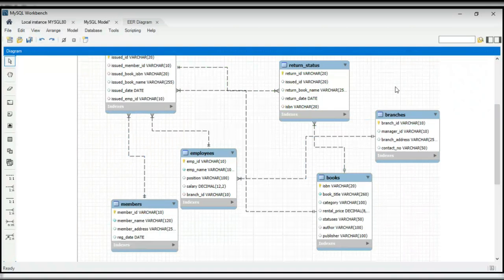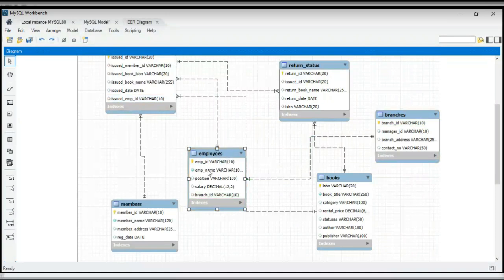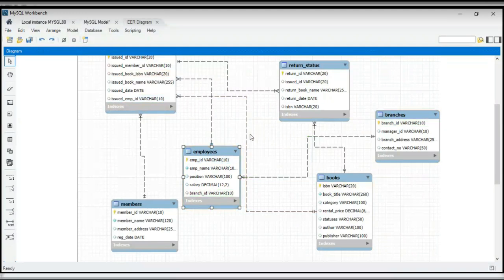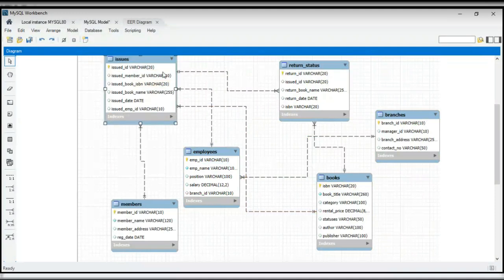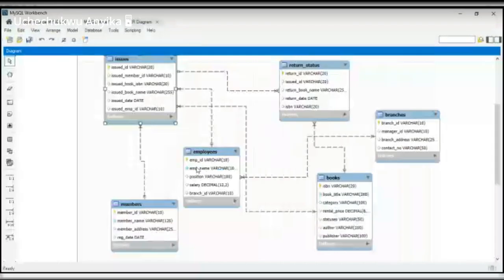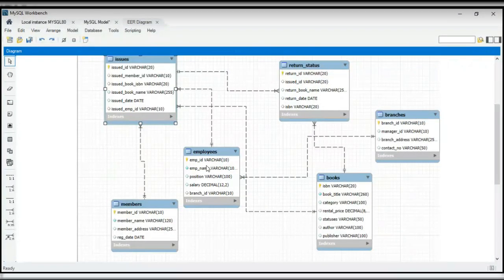Okay, yes, I think it should be here. In the case of the branches, it's related to the employees because this is the branch ID as primary key here. Under employees, it forms a foreign key, right? Then if you check for employees, how does the employees table relate to the issues table? Because of a foreign key too. This is the employee ID here as a foreign key inside the issues table. Under the employees table, it is the primary key. So that's the essence of primary key and foreign key.